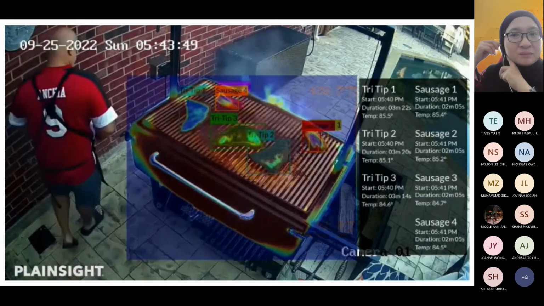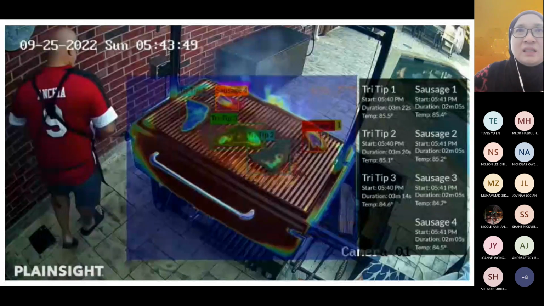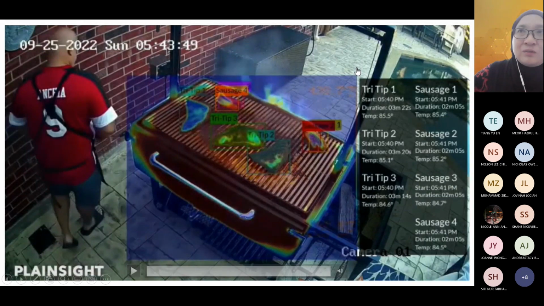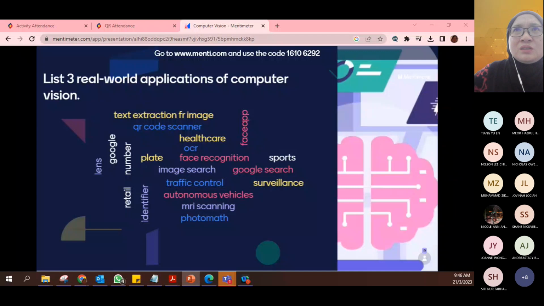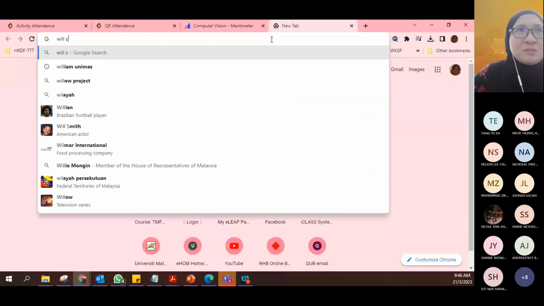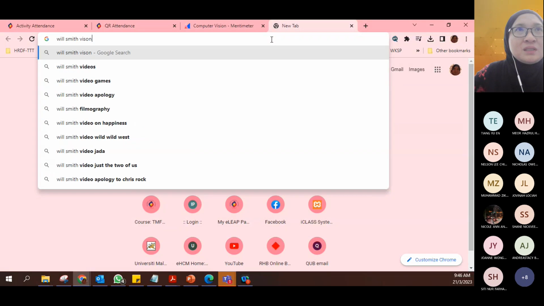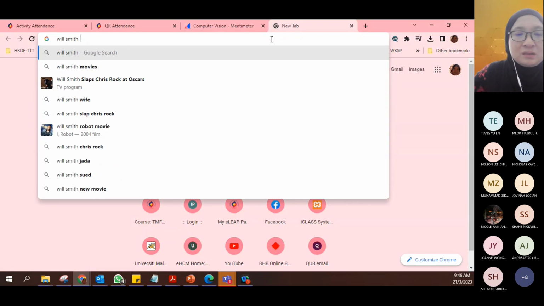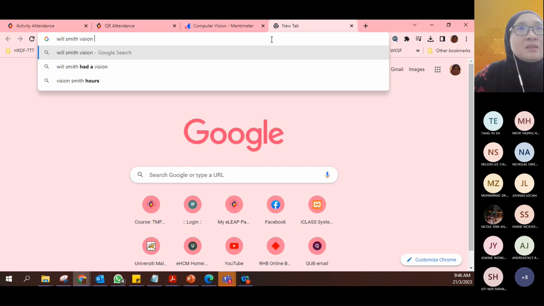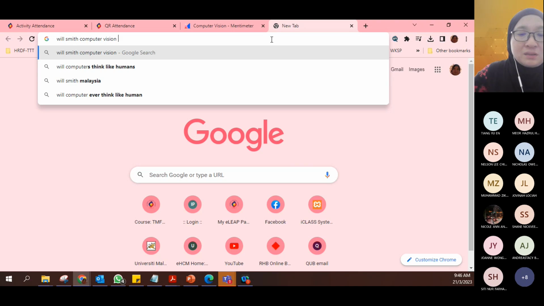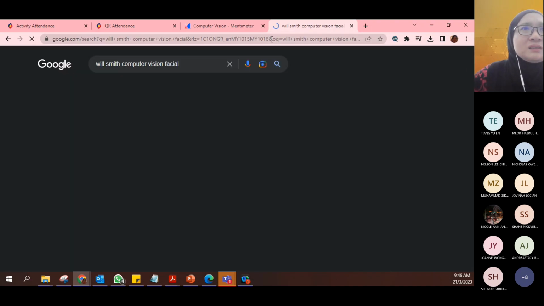Some of the real world application. Ada lagi, ada few more. Biasanya satu lagi kata silap is if you search on your Google, okay, Will Smith, computer vision, facial. Ini yang interesting juga.